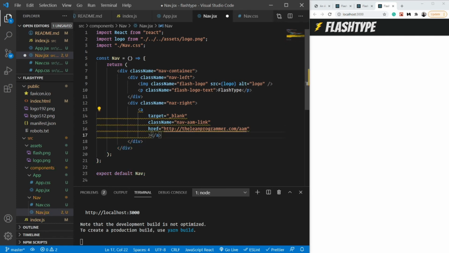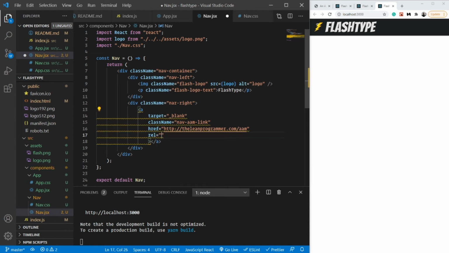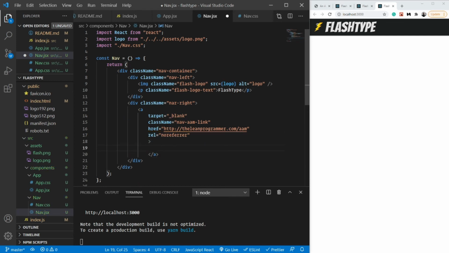And of course, it's going to give a warning, so I'll create a rel as noreferrer. And then these are some cool HTML things that I think you should know. And I'm going to write this as AAM. So as you can see, it printed AAM here, but we need to align it at the right side. So let's quickly do that.